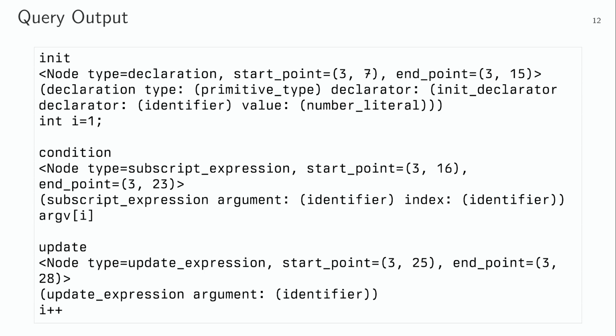So our node is a declaration type, and the primitive type would be an int. The identifier would be the i, and the value would be a number literal, would be the 1. So what we've done here is we've asked TreeSitter to do a search for the for loops, all the for loops in the code. In our example, we've only got one for loop. If we had multiple for loops, it would give us multiple results.